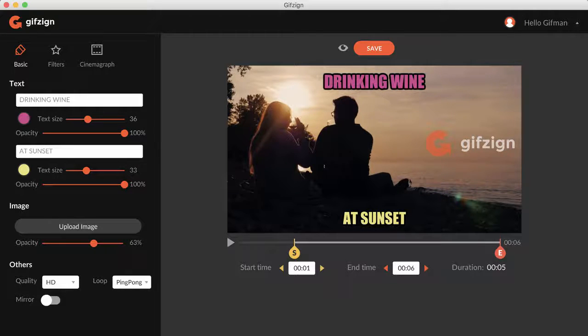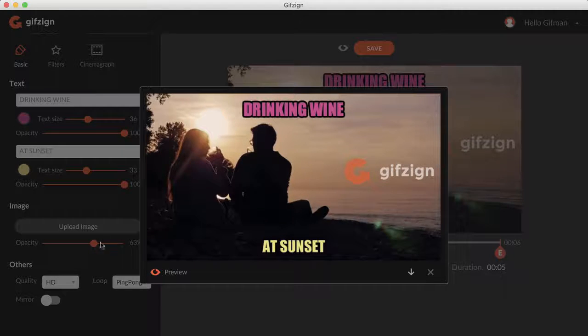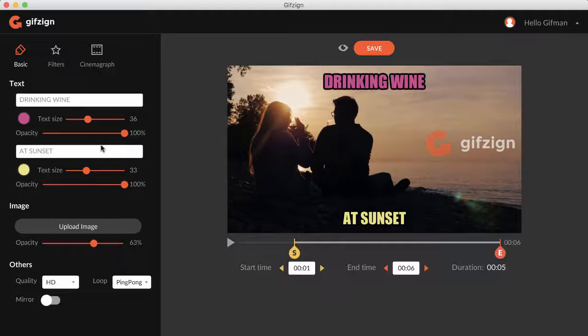So let's try that. So we have this GIF here with some text and HD quality, a ping pong loop, and an image with a set opacity. Alright, here we go. So as you can see here, we have the GIF nicely playing in a loop. So she's kind of drinking the wine, putting it back and drinking again. We have my text here and the logo on the right. So looking pretty cool. So what else could we do?